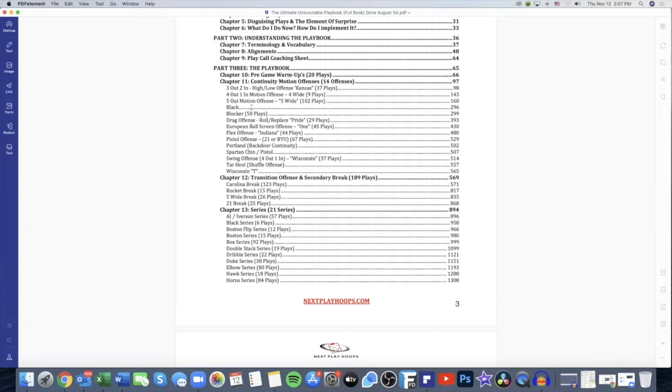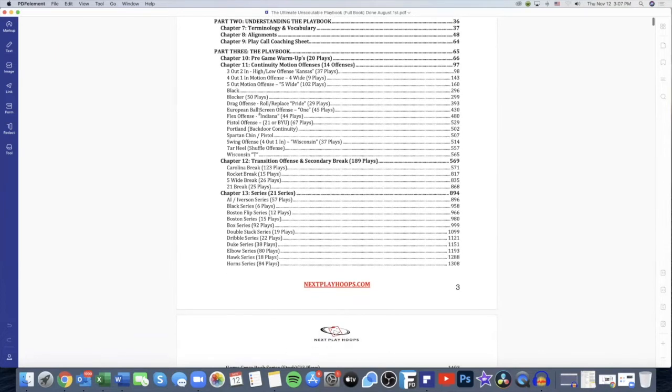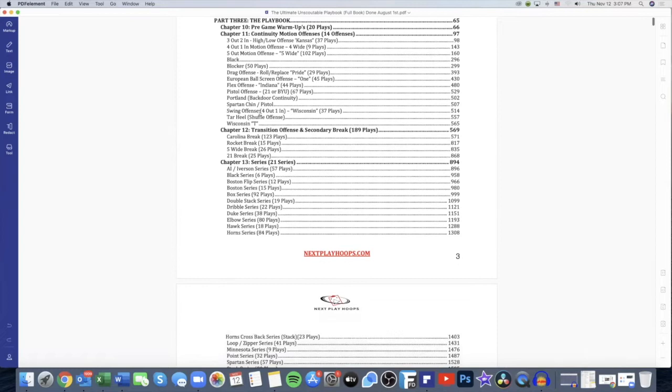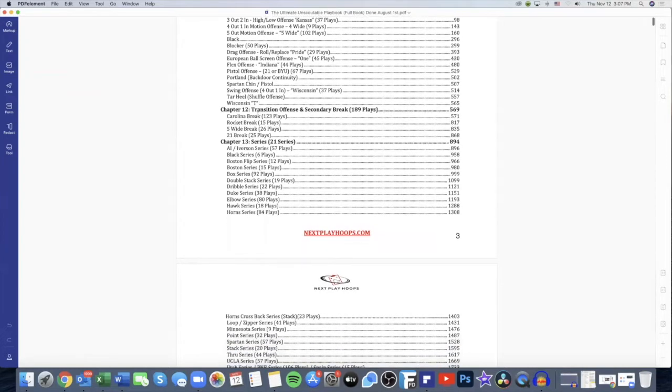We give you, again, 14 different continuity offenses to choose from. We give you counter plays to choose from. And once you go through that, then we're going to go on to chapter 12, and we're going to pick out our transition offense and our secondary breaks. We give you 4 different secondary breaks to choose from that transition from your primary break right into your secondary break and easily flow right into some of your continuity offenses.